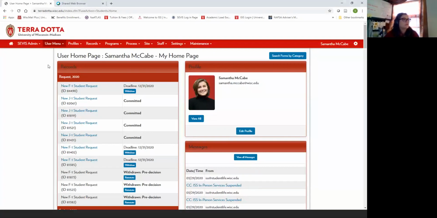Okay, so when I go over here to my Terra Dotta user homepage, I've got a lot going on in here because I have submitted a lot of requests for myself. So please ignore what's over there to the side because I am actually going to start a new request here. But if you did start one, this is where you could come back to finish it.